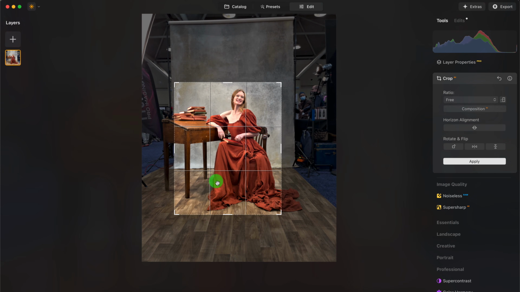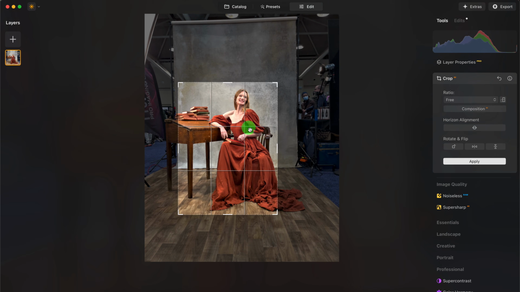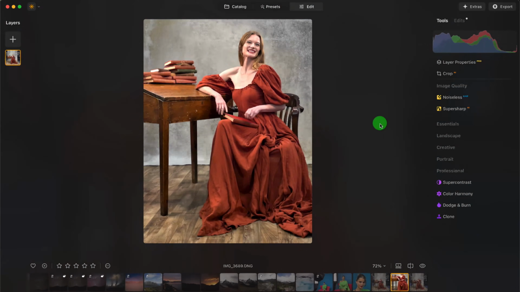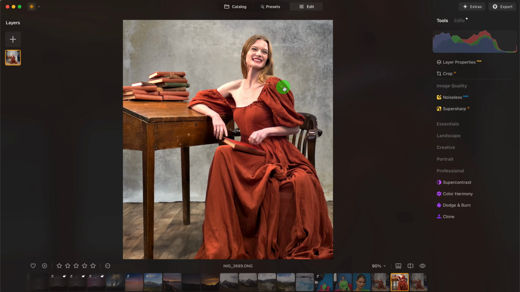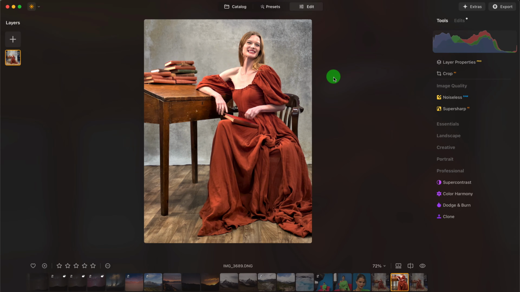And maybe something like that. I think that looks okay. So I'll put the face on this rule of thirds line right here, and I'll just click accept. And like the previous portrait photo, I also took this with my iPhone 12 Pro. And it's interesting because from far away, it does look a little bit soft, but that's okay.